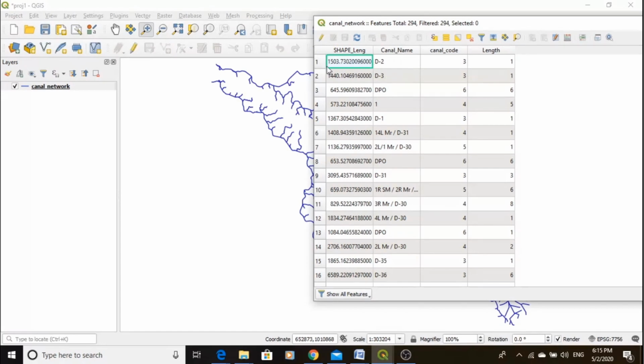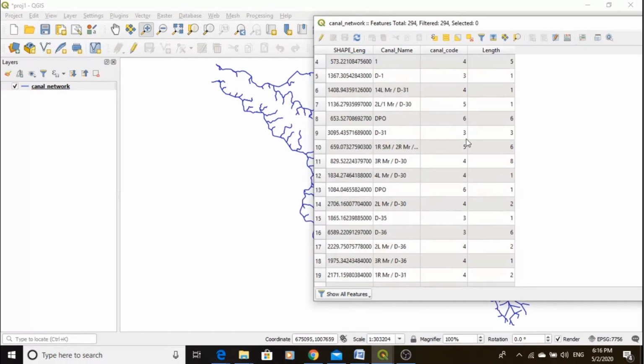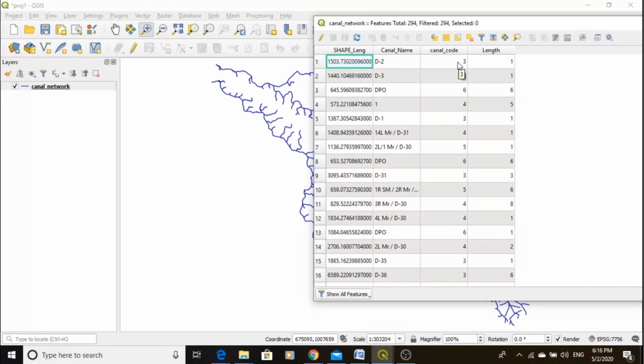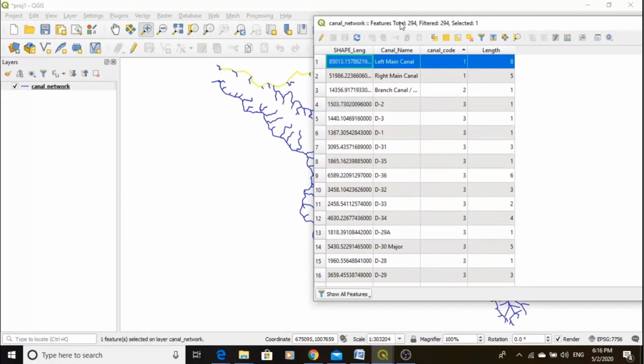So the canal has actually been digitized. Suppose this is the main canal, and the main canal code is 1. This is the canal code. The canal code is given according to what type of canal it is, whether distributary, main canal, or major canal. That is how the canal has been classified. And suppose you want to see the canal code. Now this is the left main canal. If you click it here, this is your left main canal.